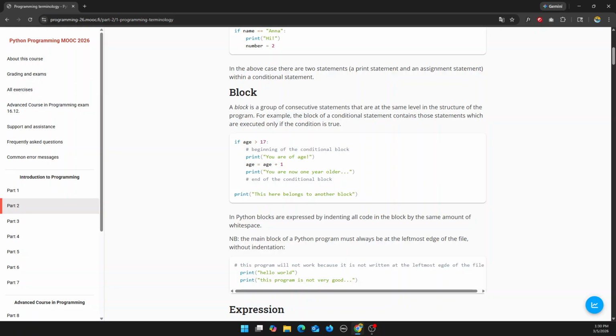A block, and I've used this term before, a block is a group of consecutive statements that are at the same level in the structure of the program. For example, the block of a conditional statement contains those statements which are executed only if the condition is true. So this is a code block because these are nested within the conditional statement.